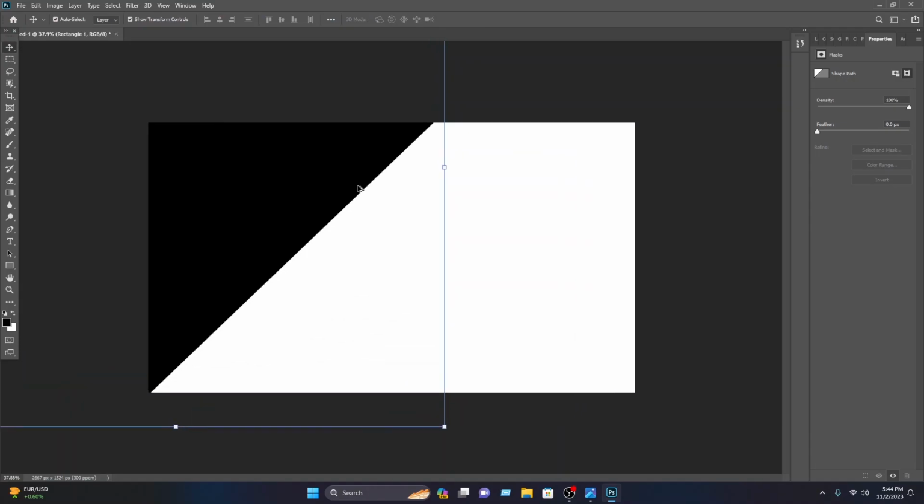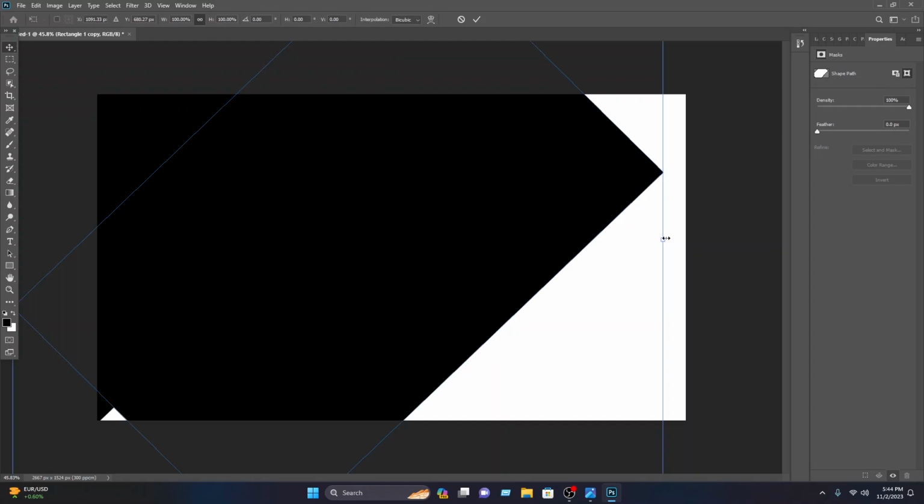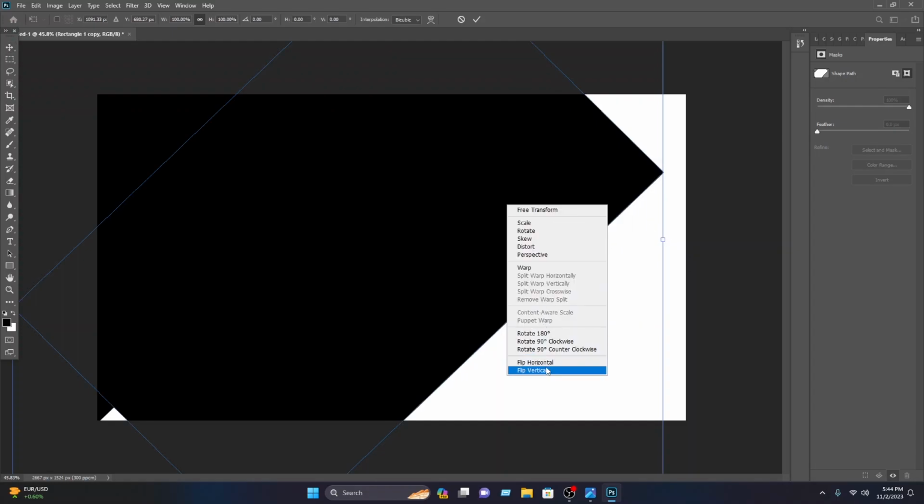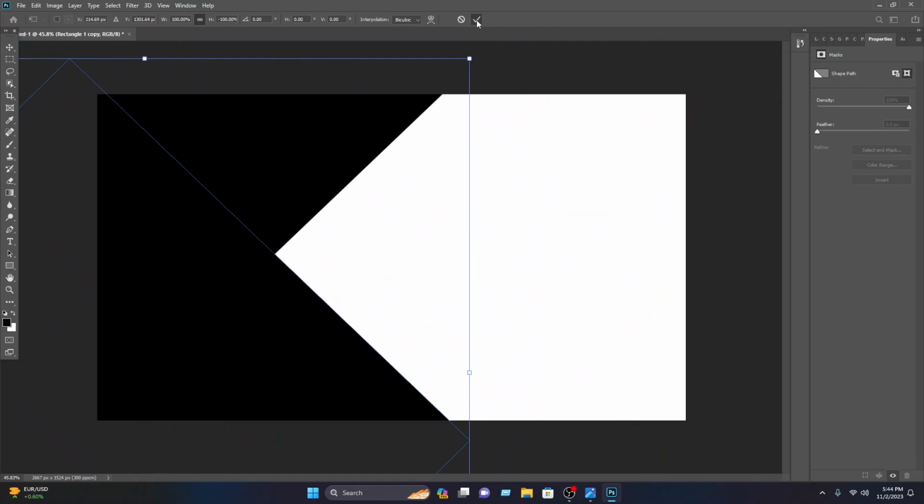Then select this. Then press and hold the Alt key. Then take a copy from this. Then click on the anchor point. Then right click on this. Then click on flip vertical. Then you have to drag this in here. Then click on the tick mark.